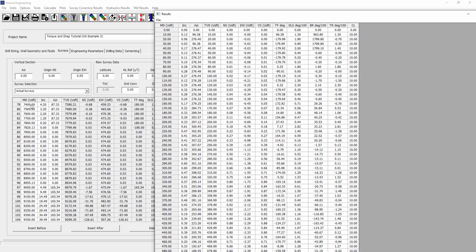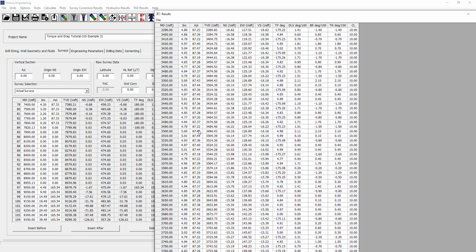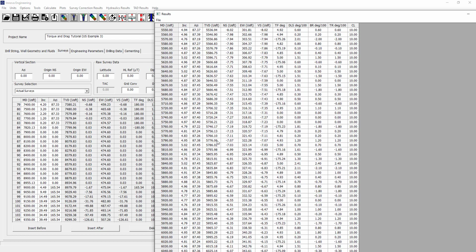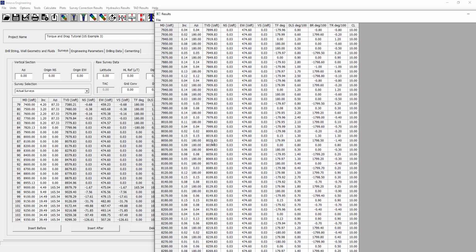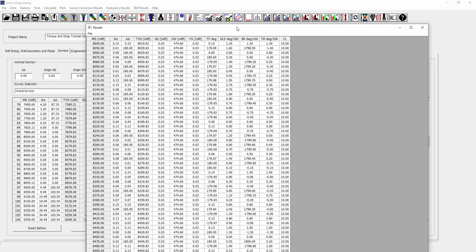So Engineering doesn't actually use the surveys that you enter into your actual surveys or your well plan surveys box for the calculation. What it does is it takes those surveys and any tortuosity that you've applied, and it creates this interpolated survey listing. And if you scroll down to an area that was previously completely smooth, you'll see that there's been some tortuosity applied to it. So this area here, which was completely vertical, has now got a little bit of inclination and azimuth added or subtracted to it.